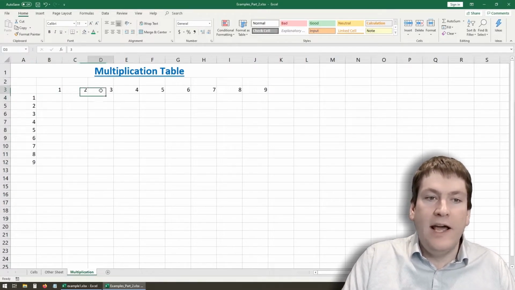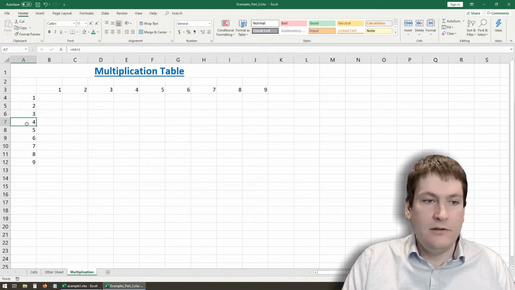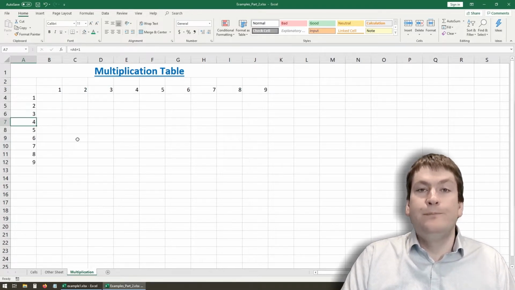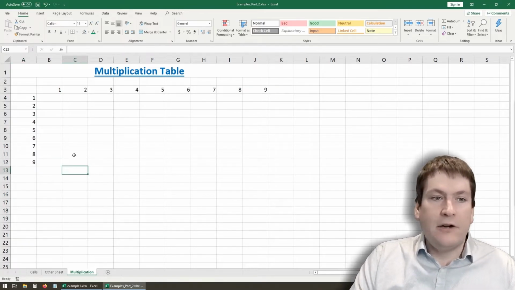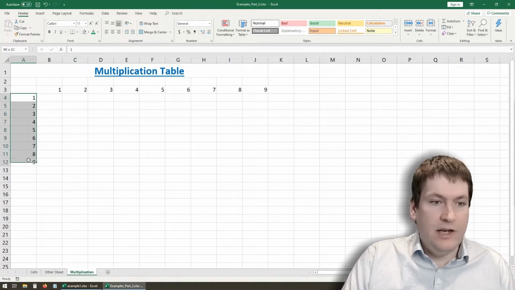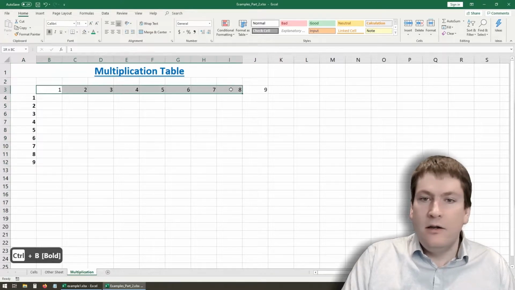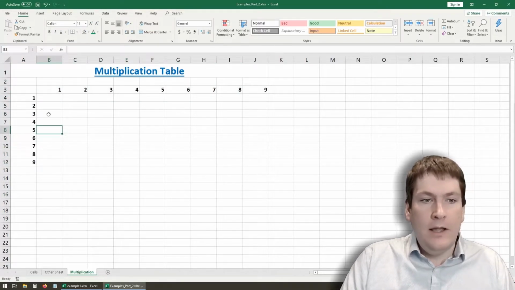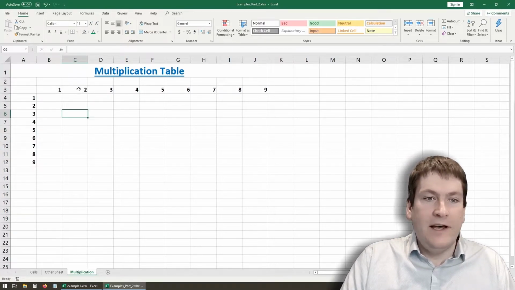Do you want hard-coded data that's not relying on anything else? Or do you want relative formulas that are going to update on the value of some other cell? So now to actually get to making our multiplication table, let's start by making our row and our column headers bold, just to differentiate them. And inside this table, we're going to want each cell to equal the value of the row header times the value of the column header.